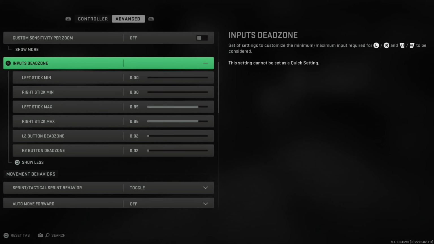Below this is the dead zone maximum settings, which I've both got at 0.85. This, once again, makes camera and aim movement slightly quicker than normal, and a lot of you guys might have better results leaving this maxed out at 1. Having this lowered just means that less force is required on the thumbsticks to register input.